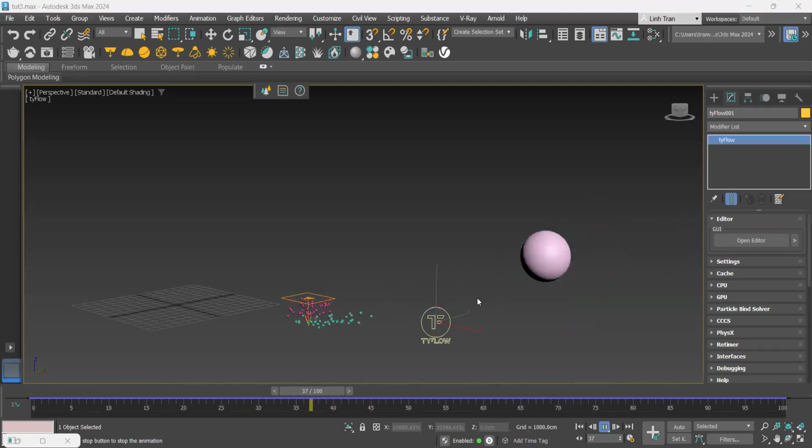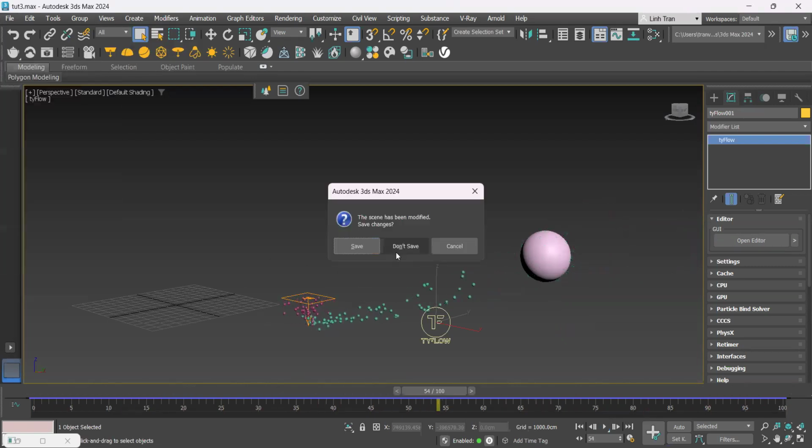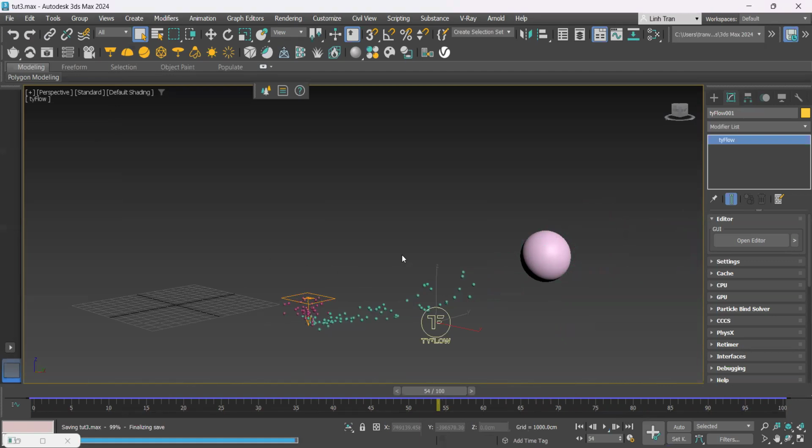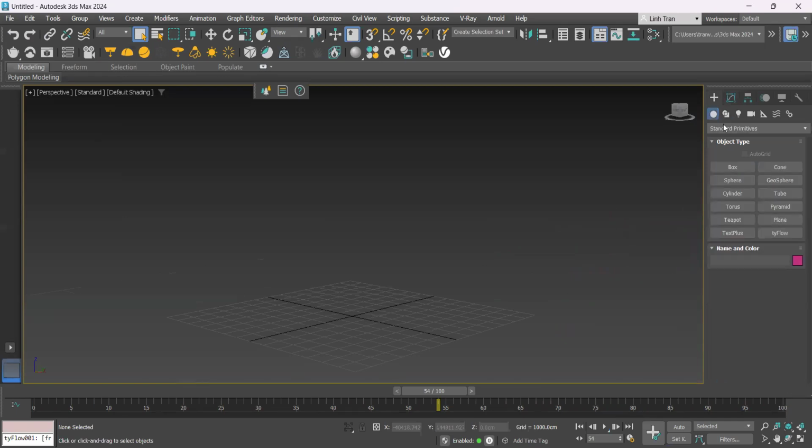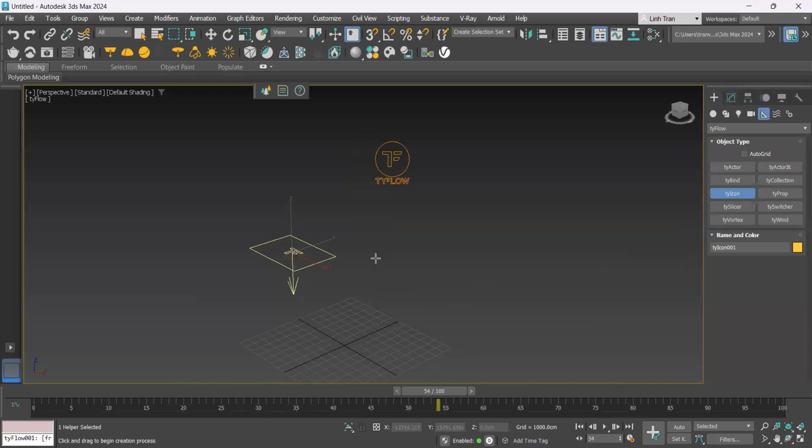Hi everyone, today we'll show you how to do this attraction effect in 3ds Max with tyFlow. Okay, we'll open a new file. We will create the tyFlow icon and do the tyFlow icon here. Okay, we'll open the editor.